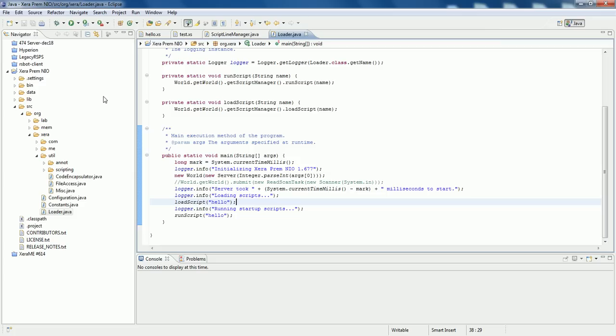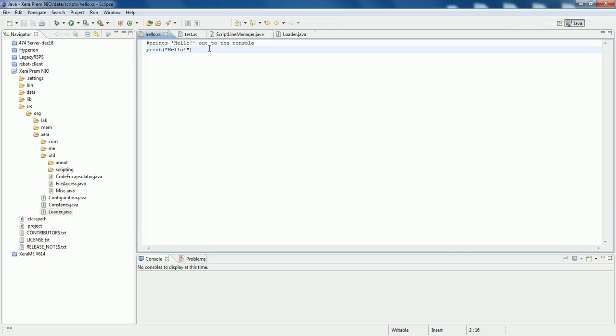Premium NIO framework. Okay, we're just going to start out with the most basic of the scripts. Hello world. All the script does is print hello out to the console, as the comment describes. Every single script has to be housed inside a Xera script file format. So hello.xs, Xera script.